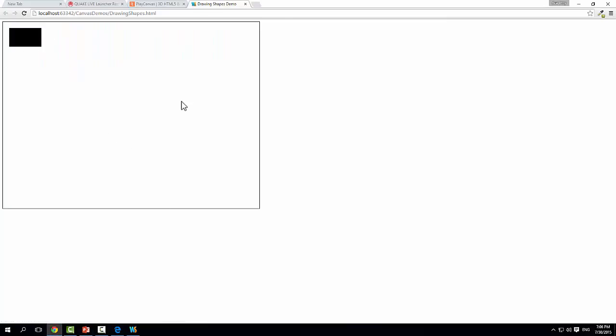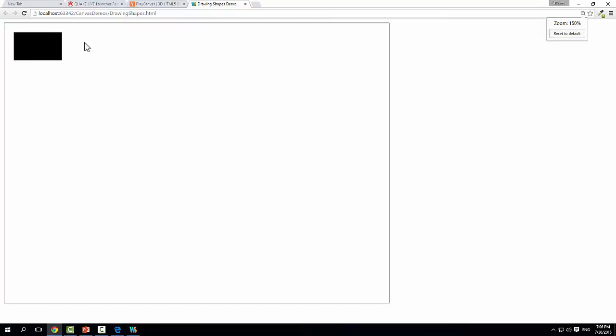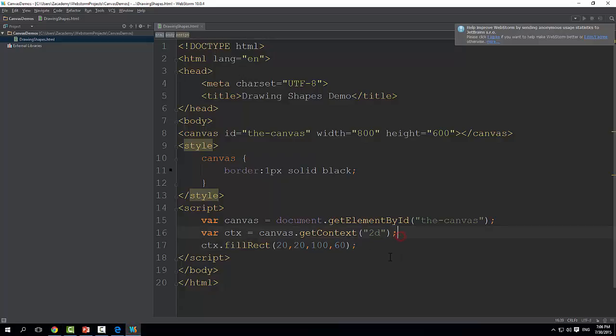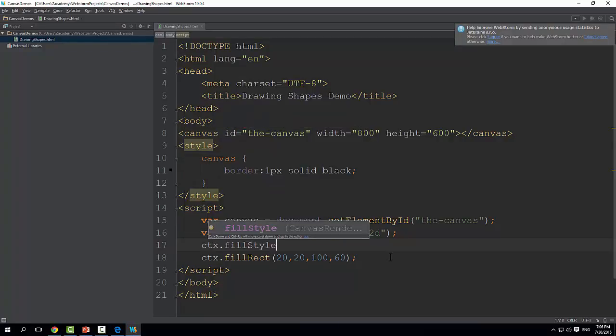F5, and this is our rectangle. I am going to zoom a bit so that we can see the whole thing. As you can see, by default it's drawn in black, and we want to change that. So up here I would like to say context.fillStyle equals, and a couple of ways that you can give a color. I'll use the hashtag to do that. So inside here I have ff0ff0, and let's see what color that is.